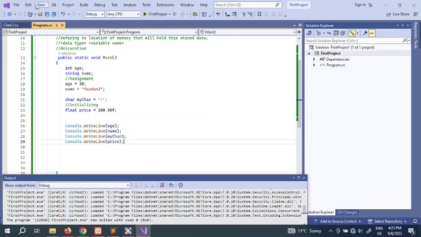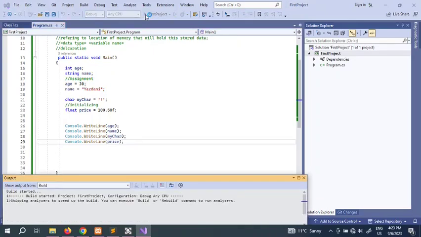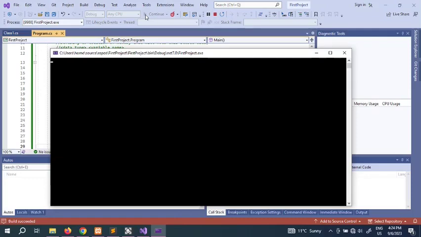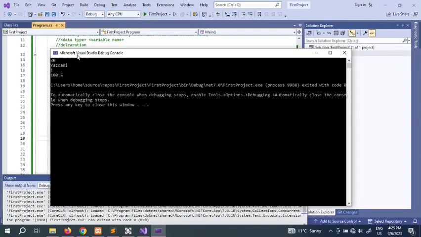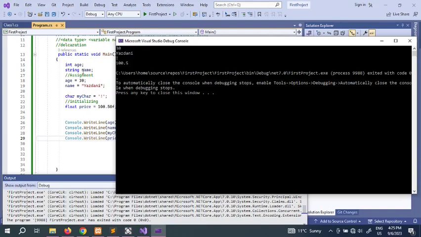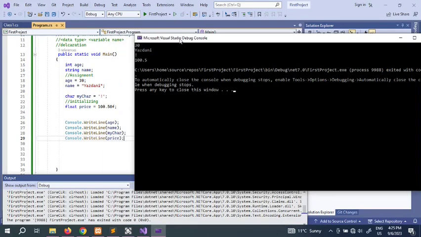So I'm going to press Control S, and I'm going to come here to build and run, and I'm going to run my variables. Alright, so if you guys observe here, we have declared and initialized 30, and Yazdani, and here that's our character, just one exclamation mark, and here that's our float. Because we have put F for float, price is equal to 100.50F, and you're going to see here that it shows 100.5.